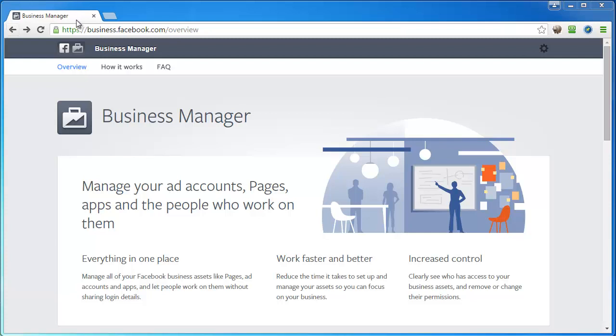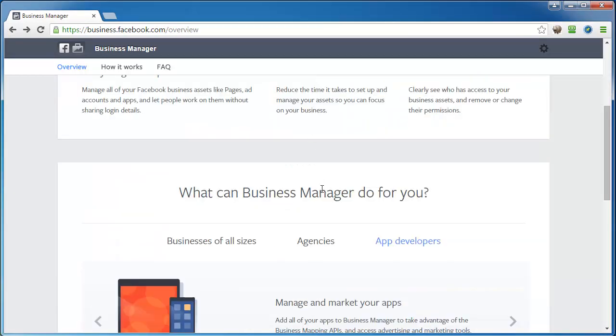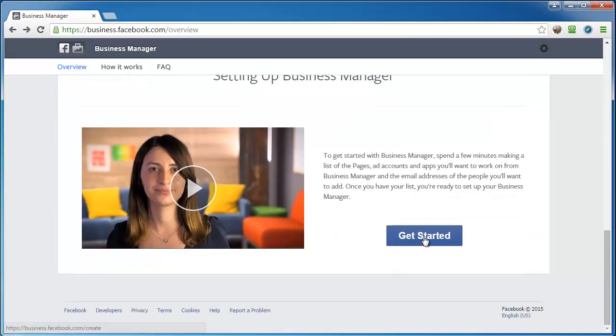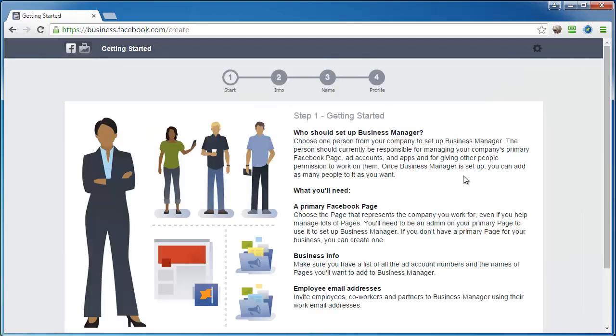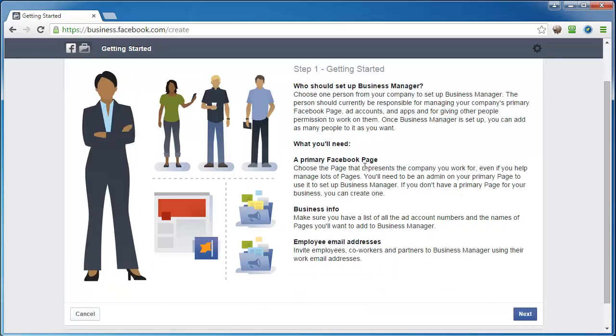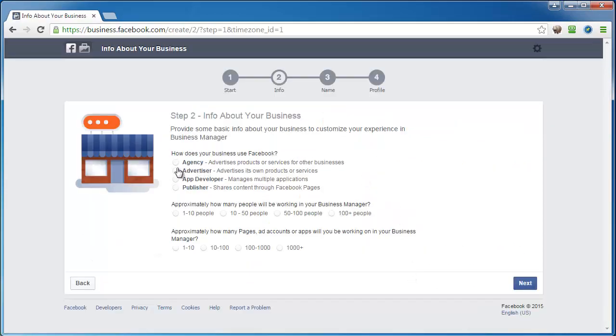Okay, so you need to go here, go to business.facebook.com/overview. You can read all about it, but at the bottom here, there's a little get started link, just business.facebook.com/create. So we're going to click on that. I already have a business manager account, but this is what you're going to see. Who should set it up? You'll need a primary Facebook page, business info, employees' email addresses. Click next, and then you can go in here.